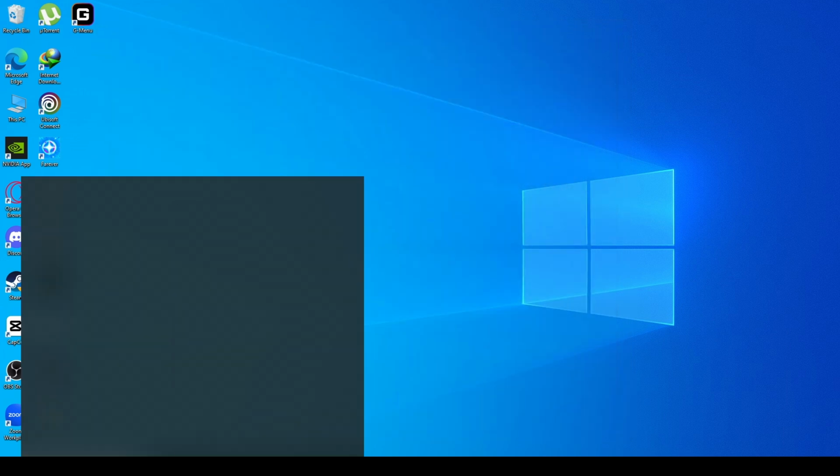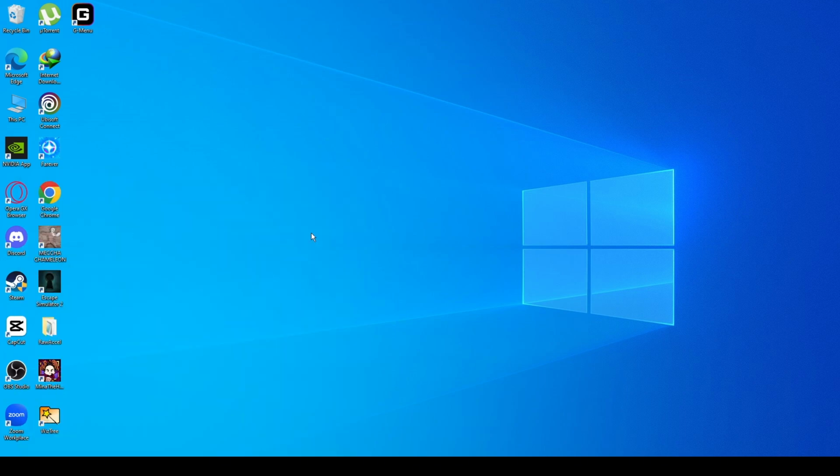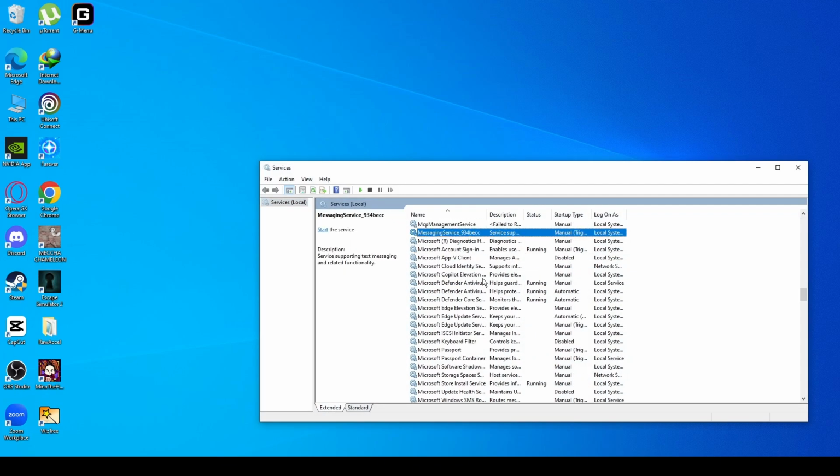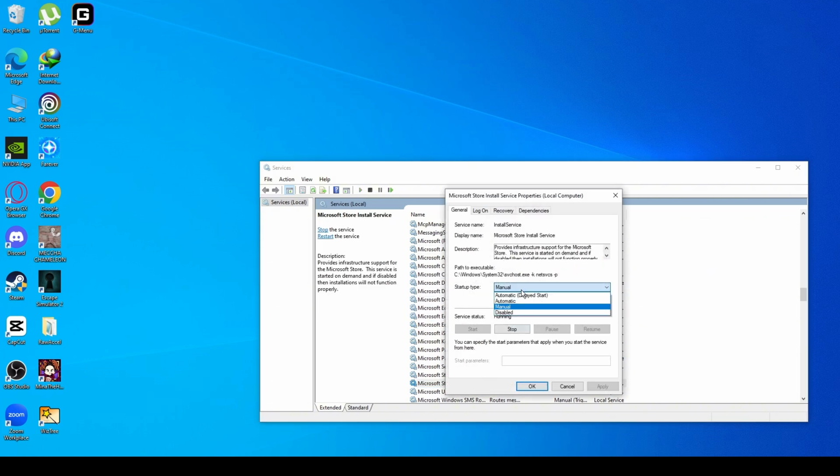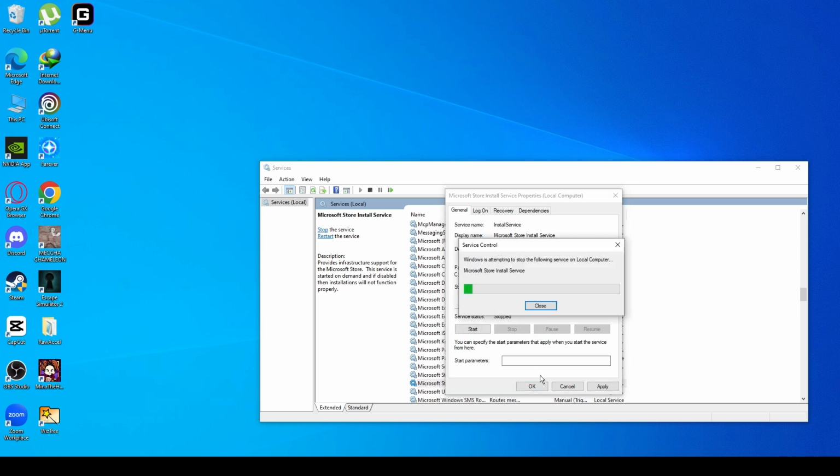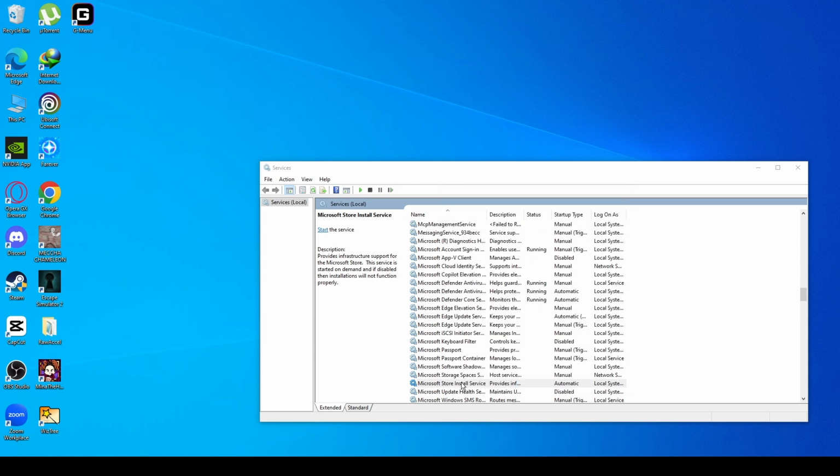Search for Services and open it. Scroll down to Microsoft Store Install Service and double-click it. Make sure Startup Type is set to Automatic, click Stop, then Apply and OK. Double-click it again and click Start to restart the service fresh.